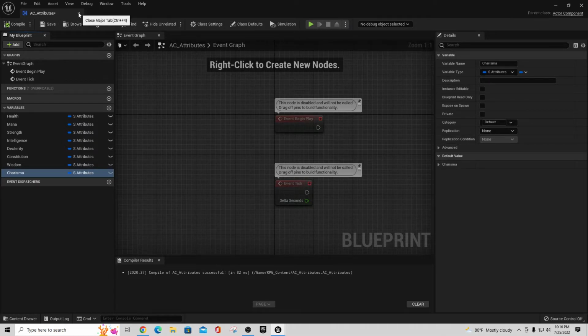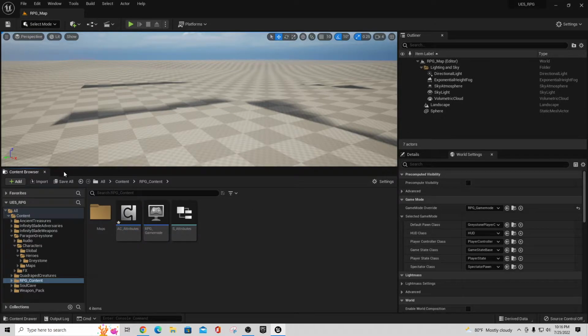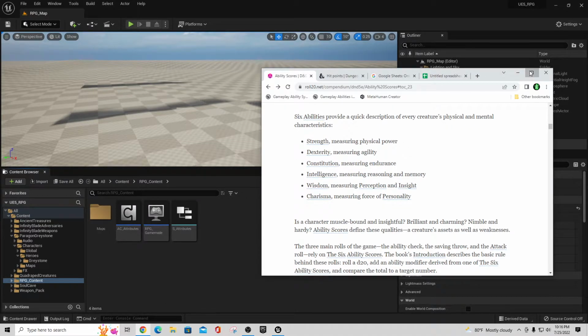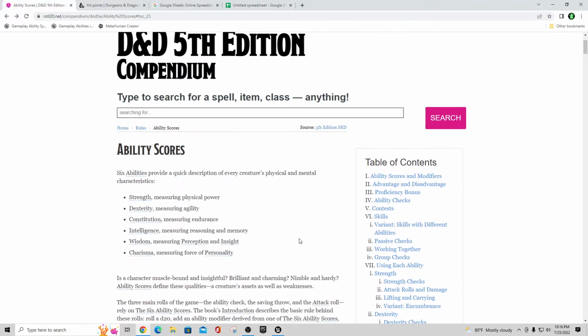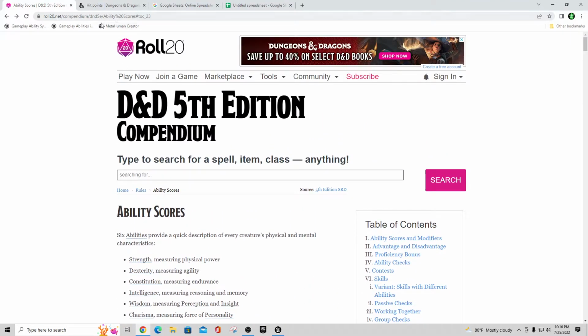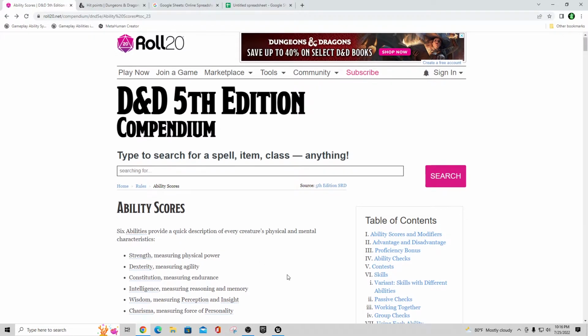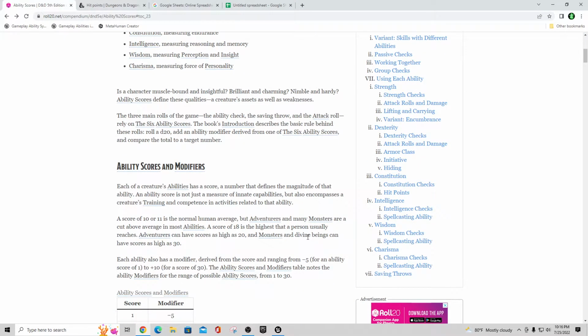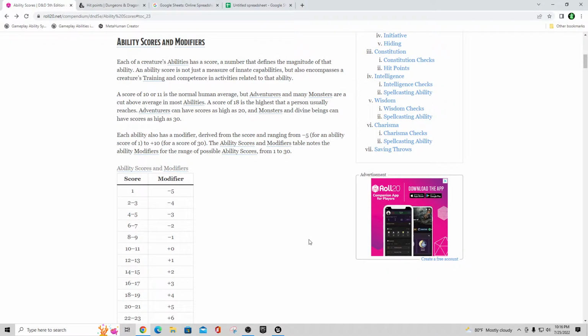And with that being done, we'll go ahead and save all, just to make sure to store all of our different things that we've changed around here. We'll go back out and look at our source doc again. And I was showing you, if you scroll down, I'm going to leave a link to this in the video description, so you'll have this. But if you scroll down a little bit underneath of all these ability scores and modifiers, it kind of explains to you what these things do. Like this says here, each ability also has a modifier derived from the score, ranging from -5 for an ability score of 1 to +10 for a score of 30.